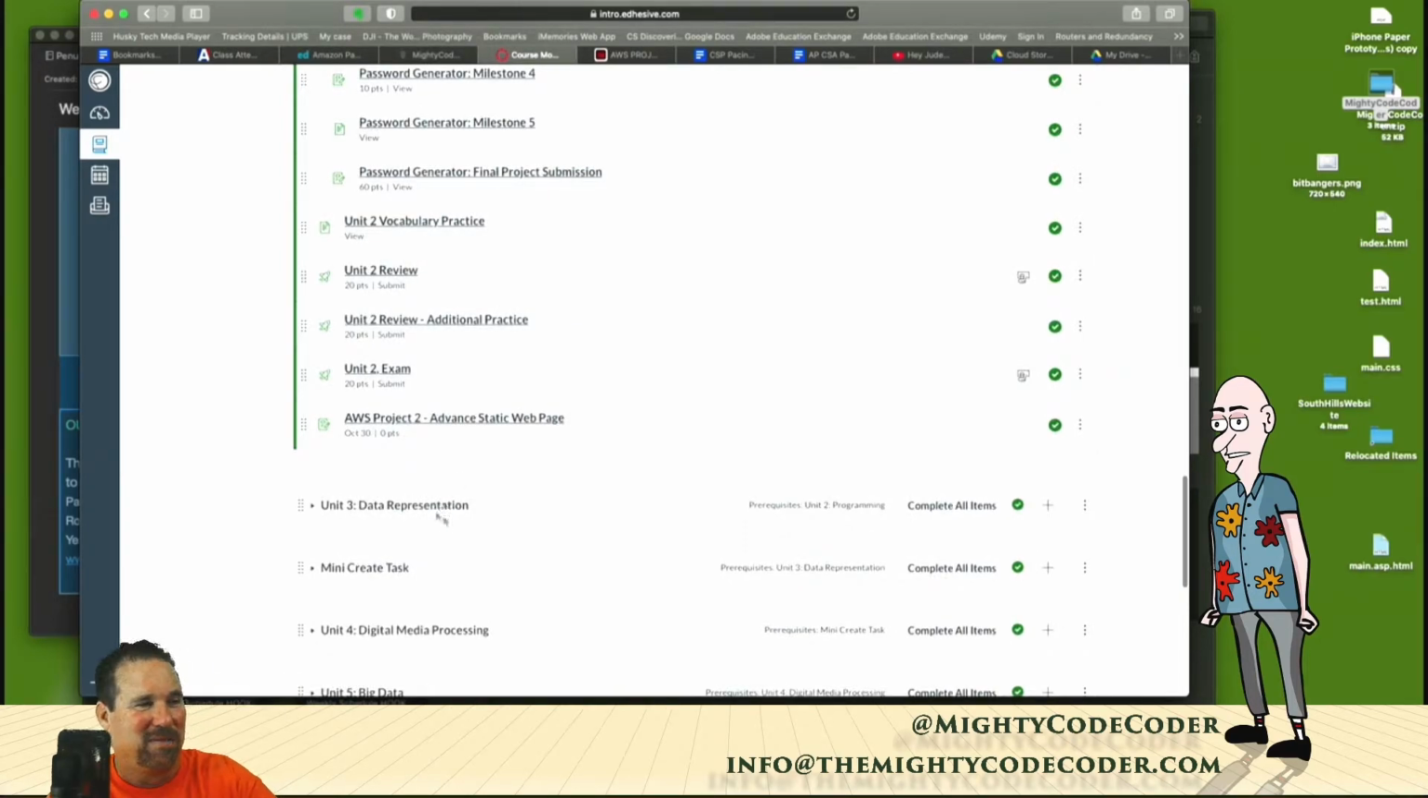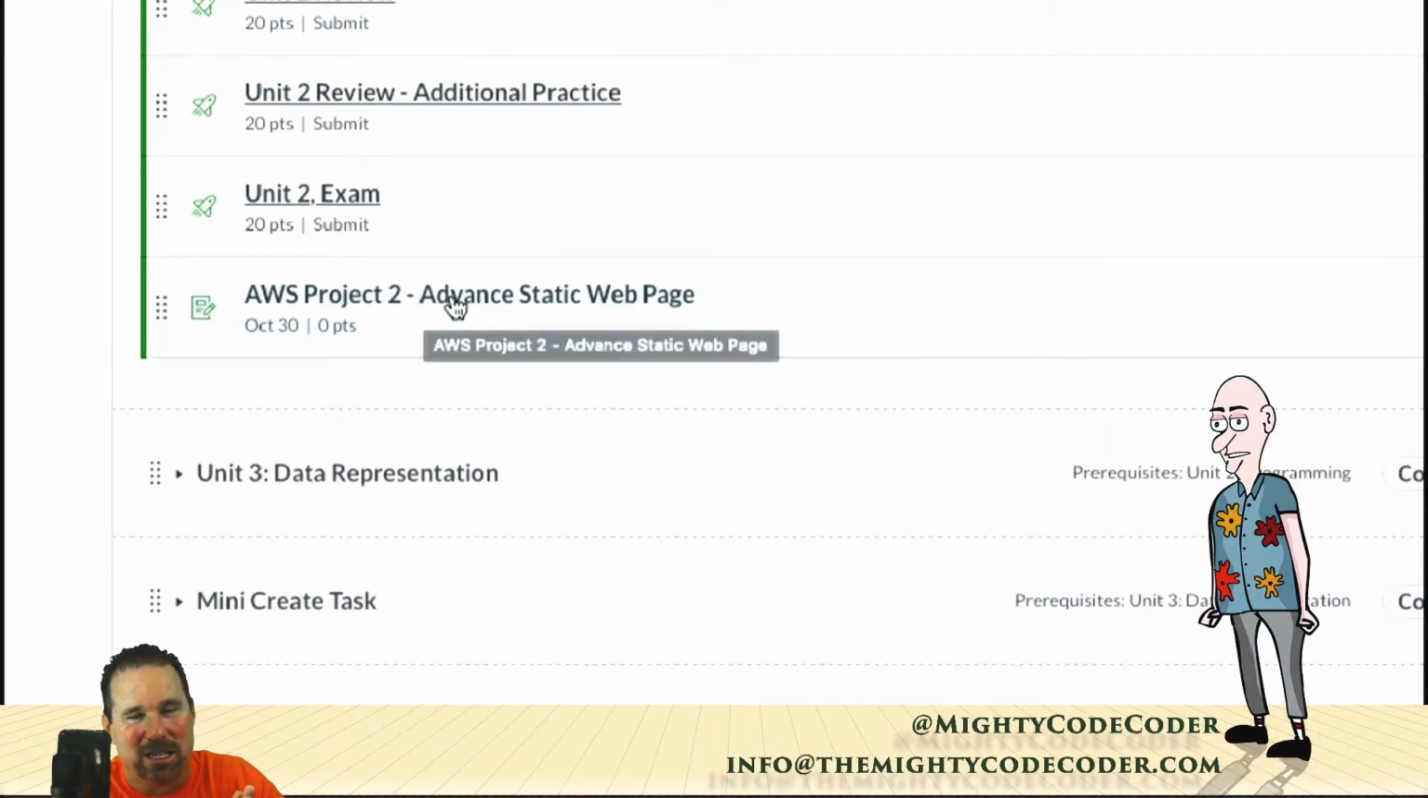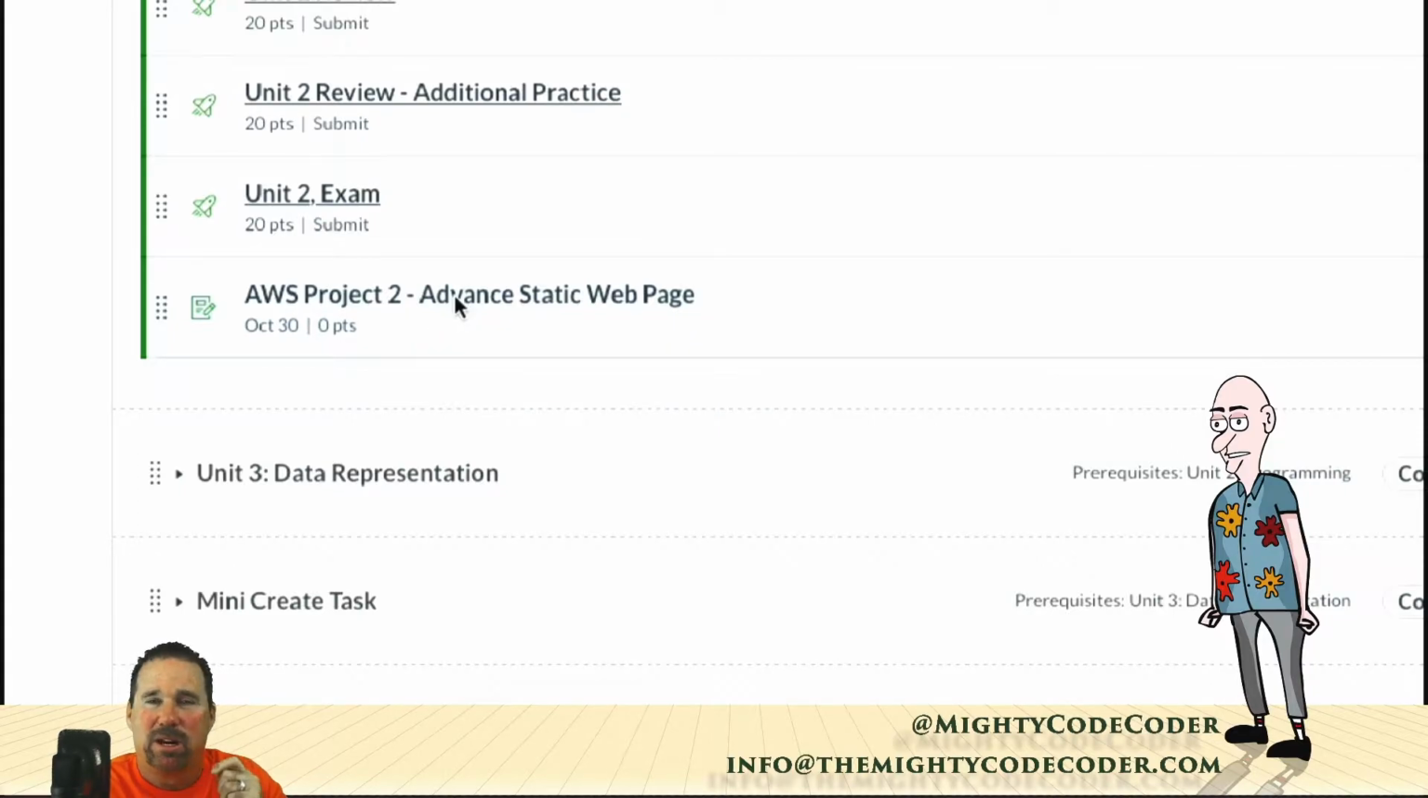But if you look at the very bottom, there is an AWS project 2 is posted. Now, I'm not totally done with it because I'm not totally done showing you exactly how I want you to take the project from Cloud 9 into your S3 bucket. So I have one more video to do. I told you it was going to be like 4, 5, 6 videos. It turns out it's going to be about 6 videos to get this one done, but you can at least go in there and get started on it.